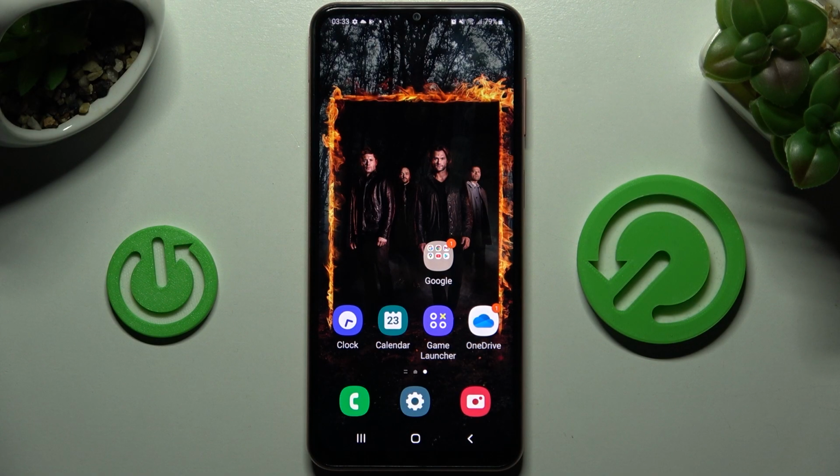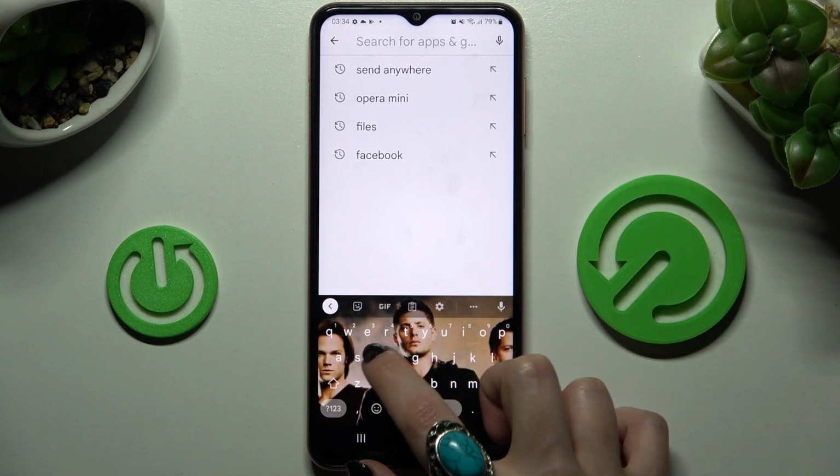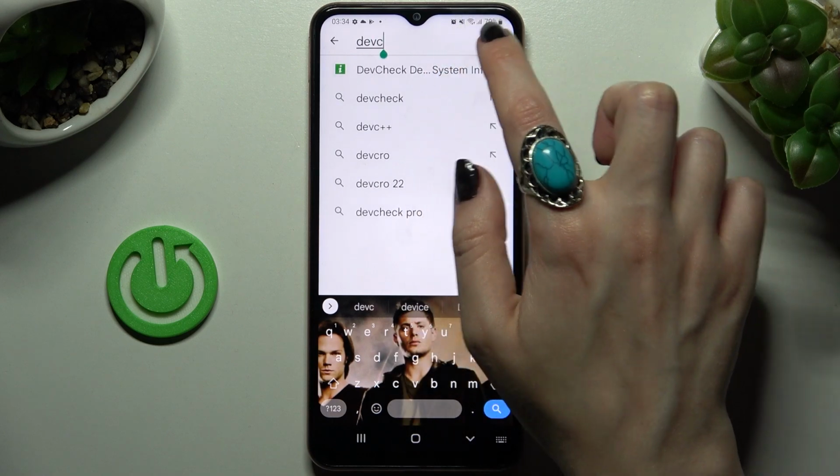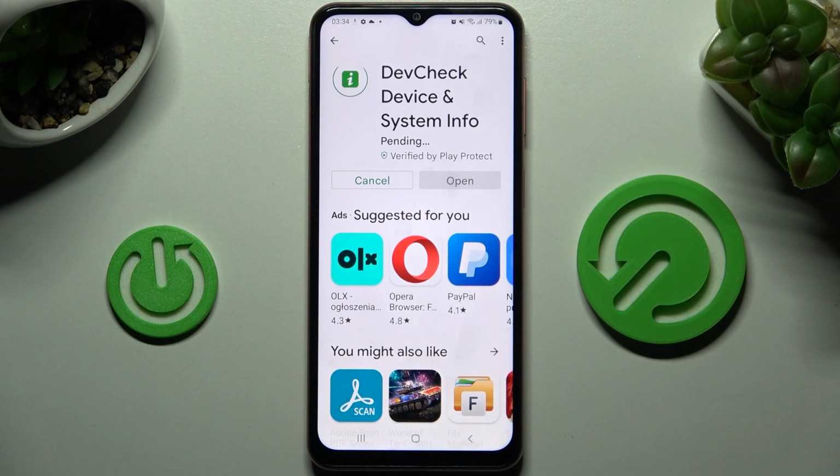In front of me is Samsung Galaxy M13, and today I would like to show you how you can check all specifications of this device. First of all, go into Play Store, click on the search bar and type in DevCheck. Now install this free app from this developer, DevCheck Device and System Info. When it's ready, choose Open.